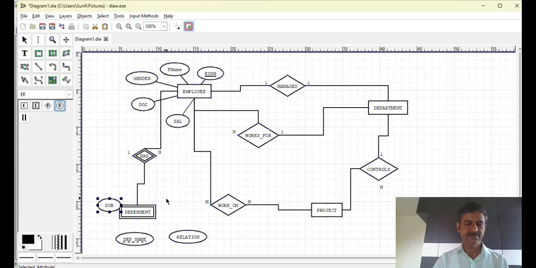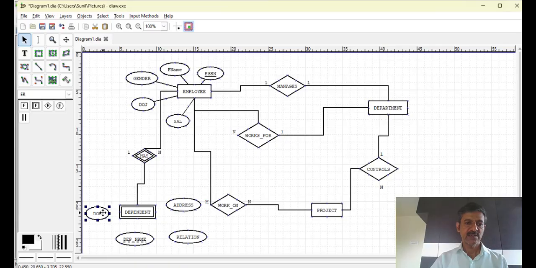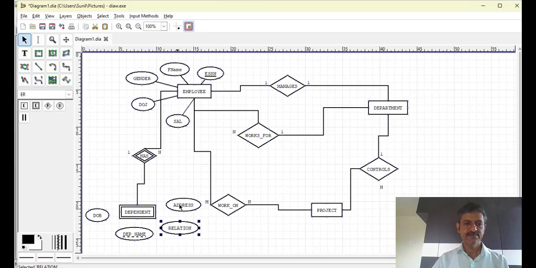Then maybe address, maybe contact number. So you can just go on adding whatever is relevant. So you need to understand why dependent is there: in case of any untoward incident, if any compensation has to be given, they will identify the beneficiary through this entity type. So in that case, we require the complete address, contact number, etc. So you should add the attributes accordingly.